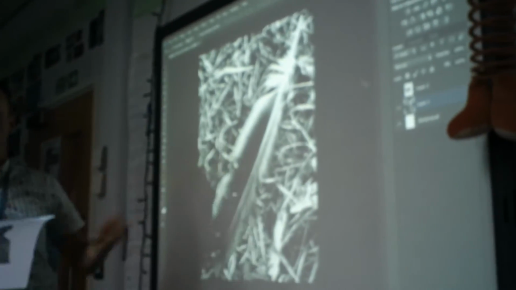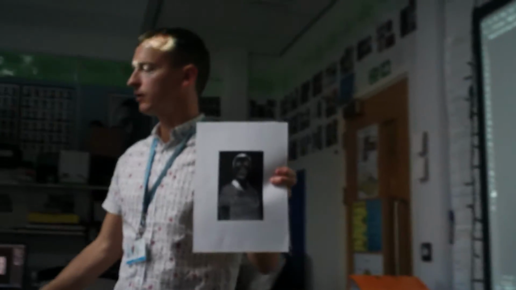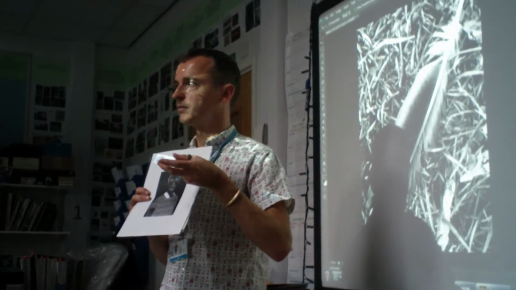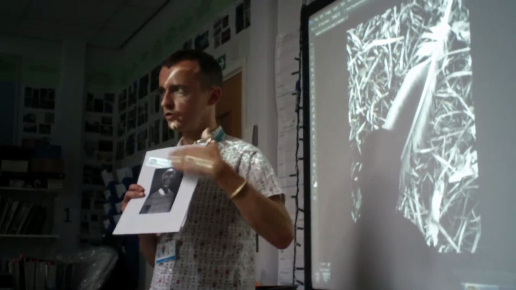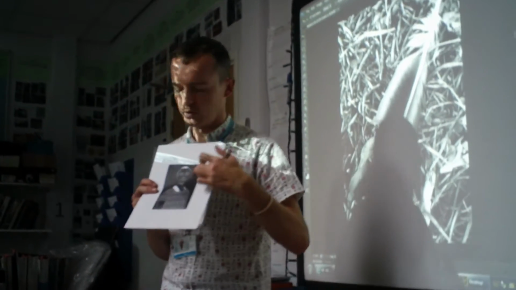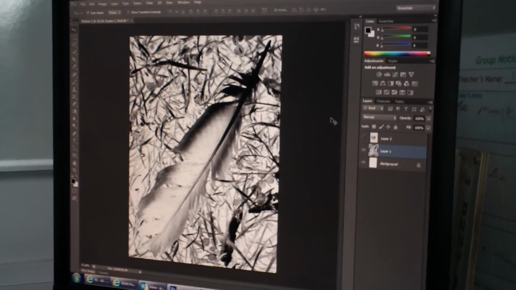So, we've adjusted, we've got our nice contrast image, and then we invert. So we change it to a negative. Black and white photography is based on negatives, which you'll be doing later on in the year. It's a negative image. It's the opposite. When we do this in color, it's a completely different effect. But we're just dealing with monotone, two tones, right? Black and white. Control and I to invert. And it then becomes the opposite.